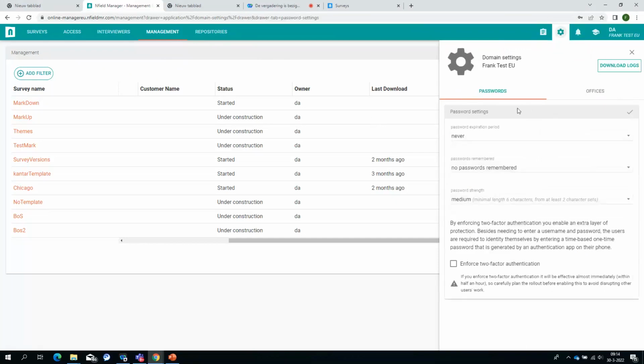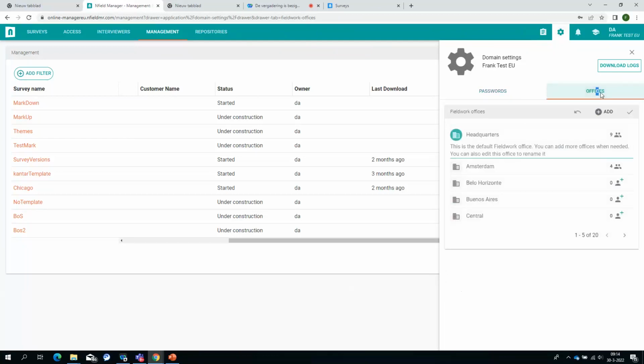Then we have your domain settings. So this is where you handle your passwords, what the password settings are. One new feature for the Nfield Manager is that you can enforce two-factor authentication if you want to. So people not only have to log in with a password, but also with a PIN code that they get from an application. So this will make your login more secure, and this is where you can manage your fieldwork offices.